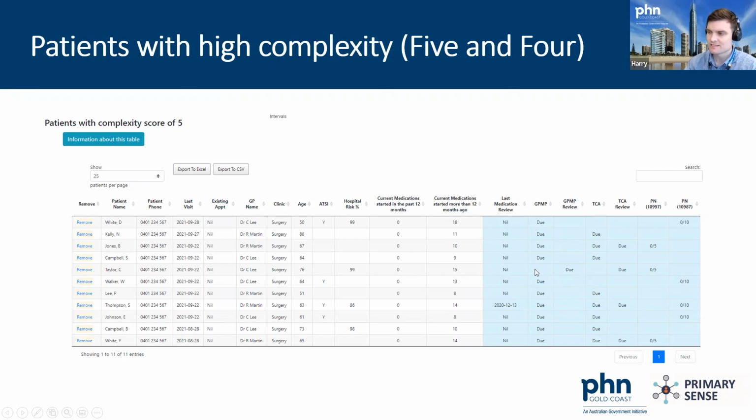We can see for C. White, they are not due for a GPMP, so that would indicate that C. White has received this MBS item of care in the last 12 months, but we can see that C. White is now due for a review of that GPMP.